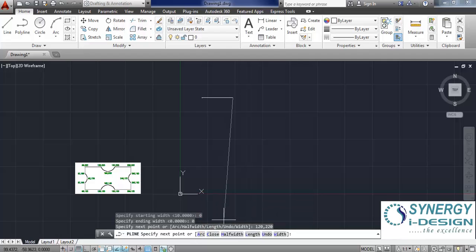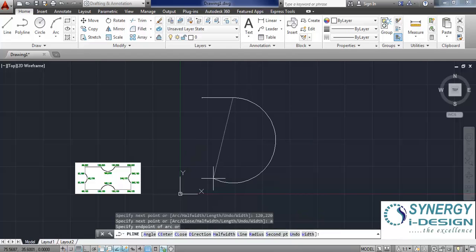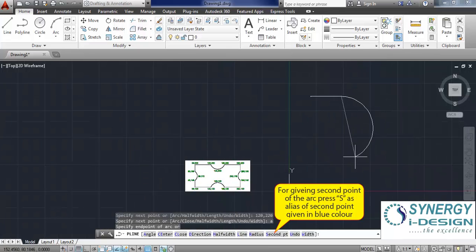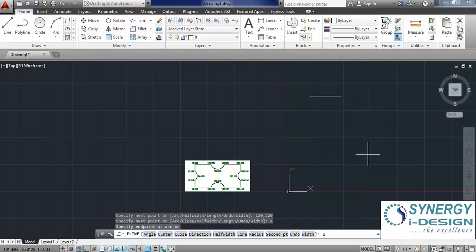So to draw the arc at this point, from this point we can take this first command, that is arc. To take this arc, I am clicking A as shown in the blue color. Then enter. Now I am taking the second point, that is 150,200. For taking the second point, I am clicking S as alias.